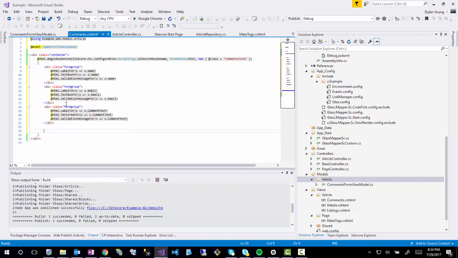And lastly, we just need a button to allow for submission. This will basically trigger the post back action on the form. So without this, it would not obviously work.